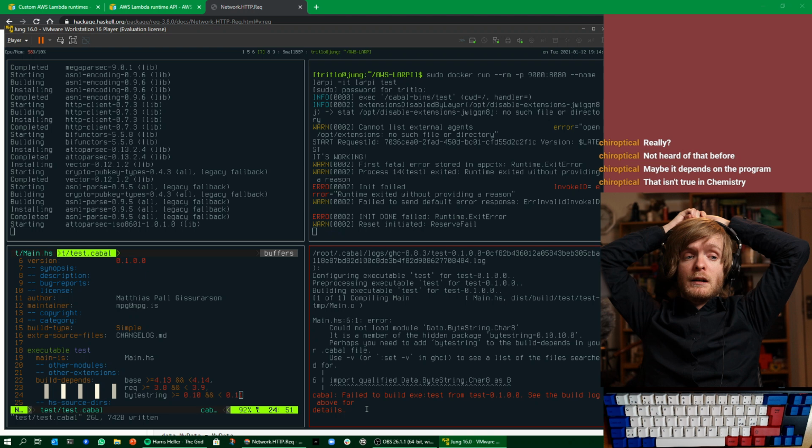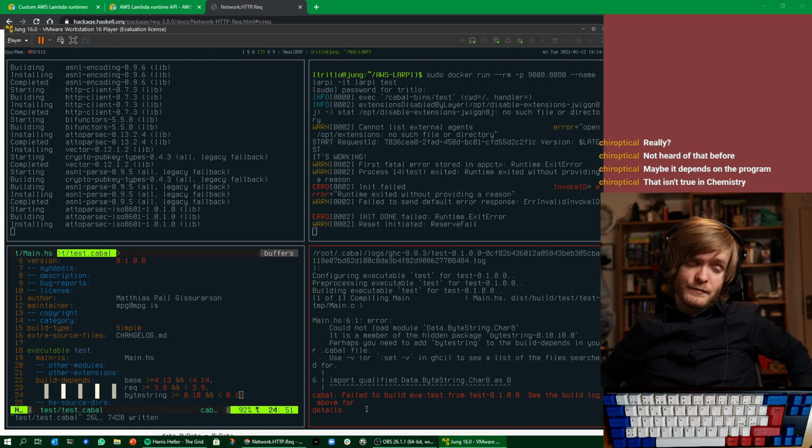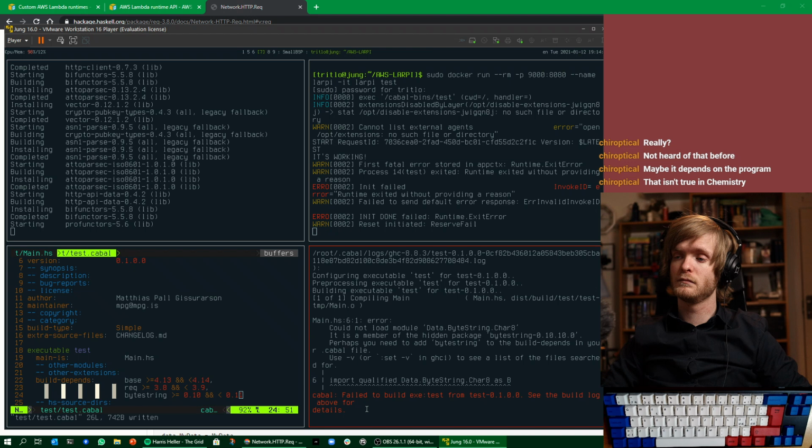Okay, we're almost there. And then we can get started on actually getting type errors and seeing what's up. This is why I used the network HTTP library first, because I didn't want to spend all day compiling. But, yeah.